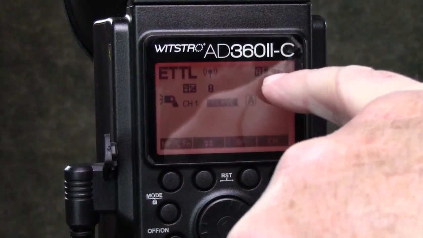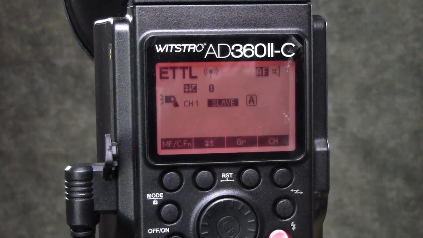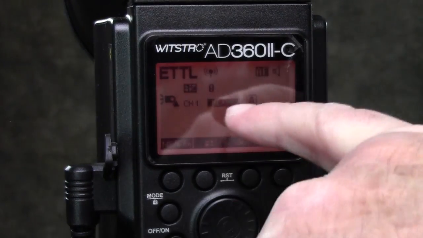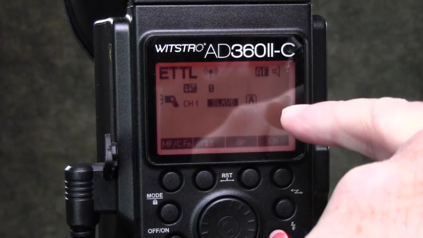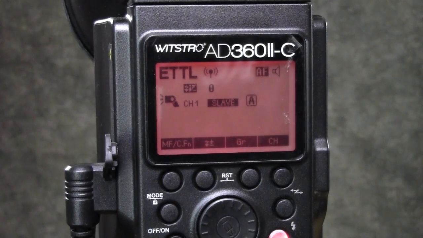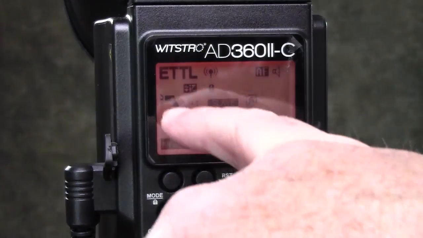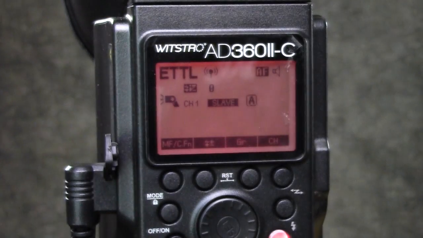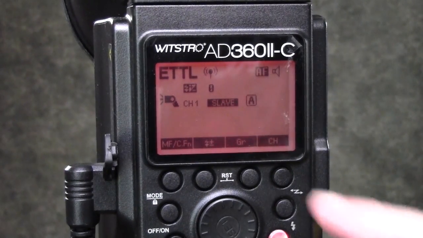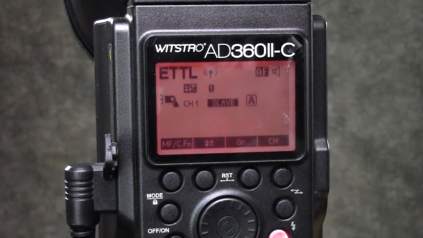Up here it just says we're in autofocus mode. So it's working with the autofocus mode of the camera and understanding where the focus is falling. So we've got ETTL, we've got a radio signal, and whether or not this is set to an audible beep. If you want to make sure that your flash fired, it'll beep, so you have that option to set in your custom functions. Whether or not the flash is firing here, okay? We've got the three lines coming out of the flash head, which means it is set to fire. Channel 1, slave A. That's the base setting.